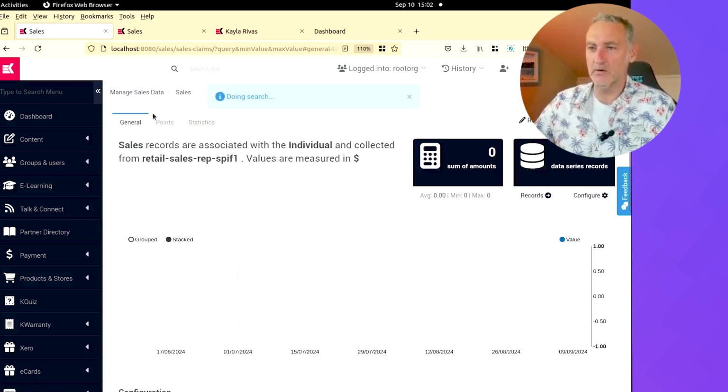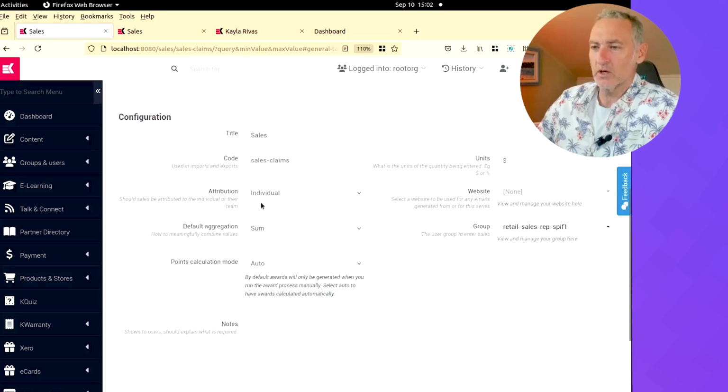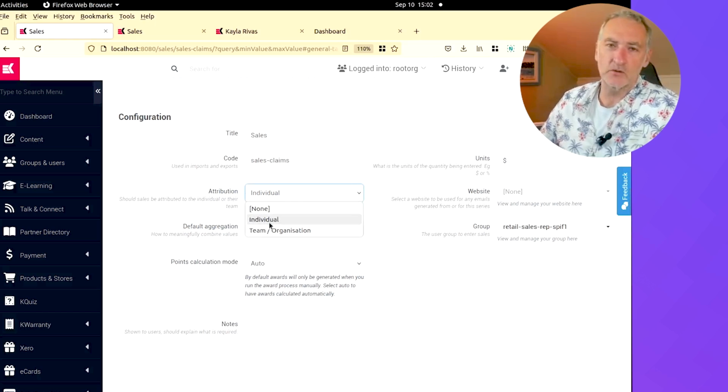I'll just show you how it is set up at the moment. So there's no data imported yet, which I'll do in just a moment. One of the first things to look at is this field here called Attribution. That is basically where the sales should be attributed to a particular person or their team, organization, or store or dealership as a whole. And that can be really important.